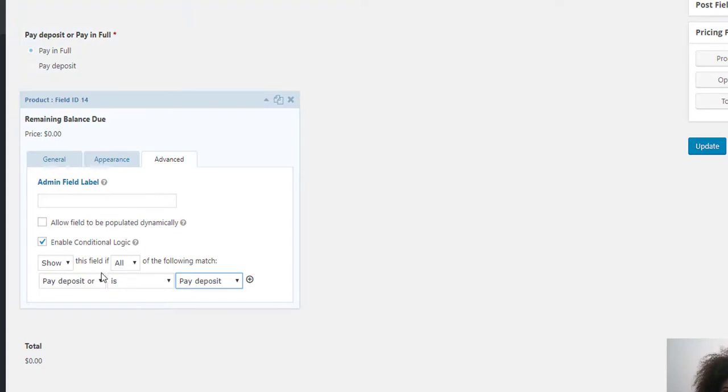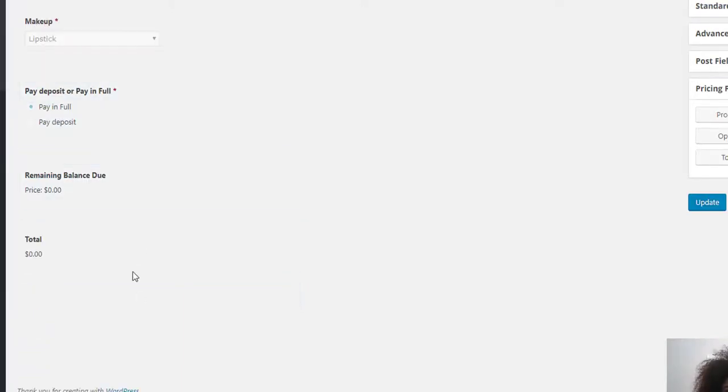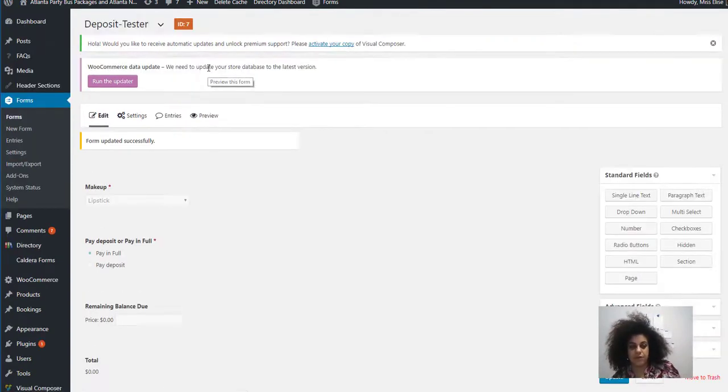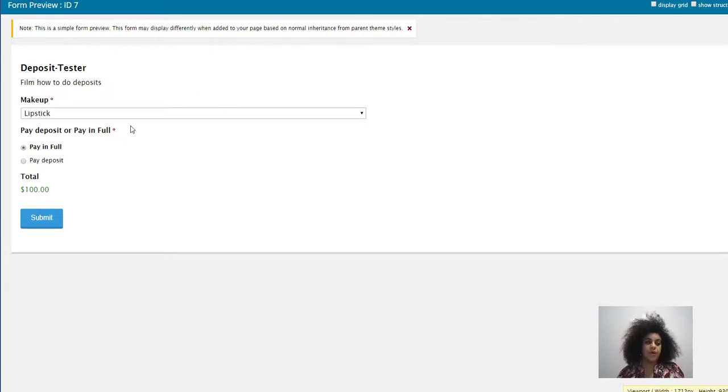the deposit. Okay, so on the conditional logic, we're going to say if you select here pay deposit, then this remaining balance due will show. If you don't, no calculations will happen. This total will just say, hey, give me all your money. All right, I'm going to hit update, and then we're going to preview it and see what this looks like. All right, so here we go. So remember, the default is pay in full.